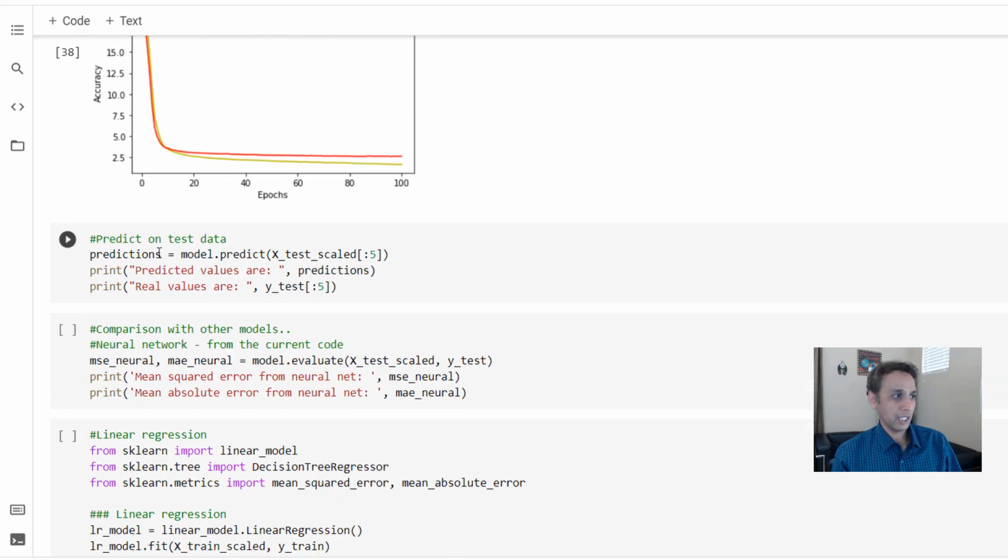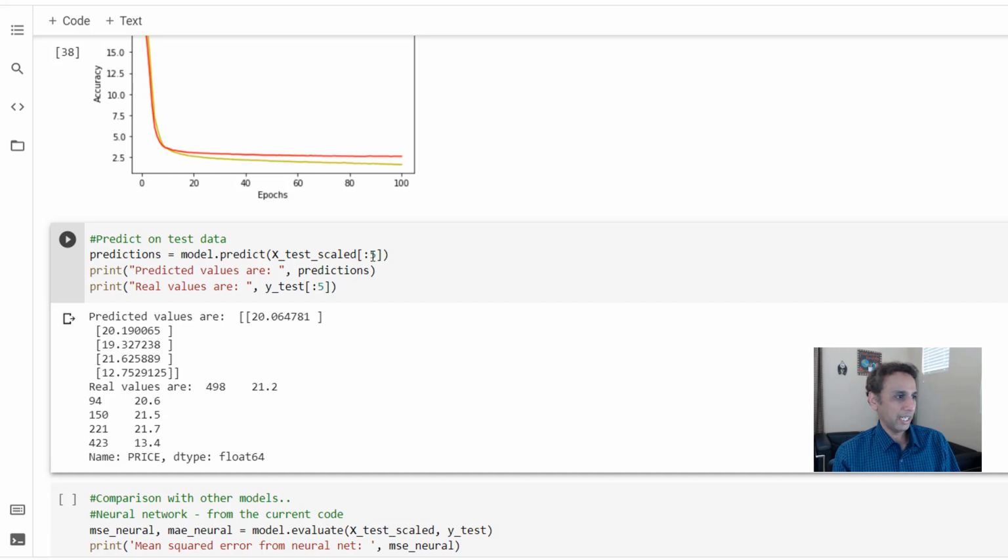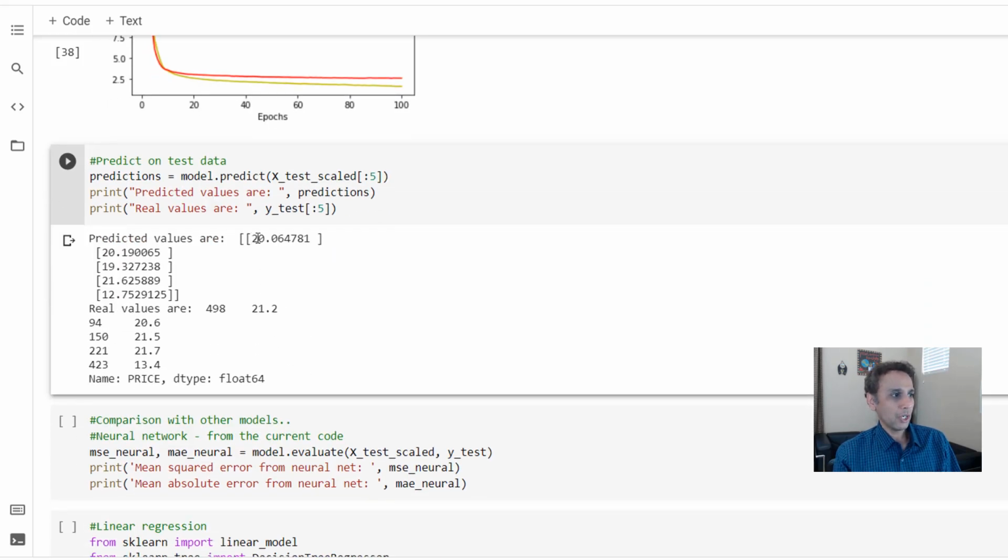Let's make predictions on the test data itself, which is our X test scaled. I'm just looking at the first 5 and making a prediction. The predicted values are 20, 20.19, 19, 21, and 12. The real values are 21.2, and we got 20; 20.6, we got 20.2; 21.5, we got 19.3; 21.7, we got 21.6; 13.4, we got 12.78. That's not bad, actually. That's pretty close by.